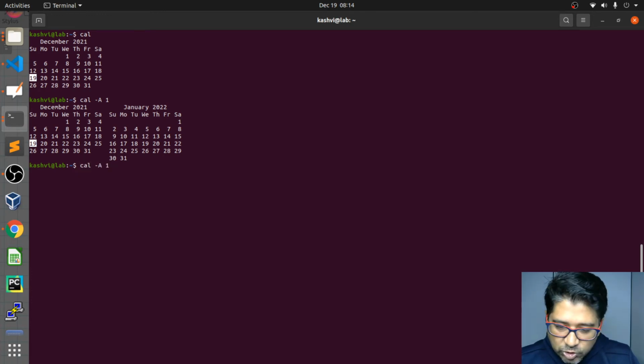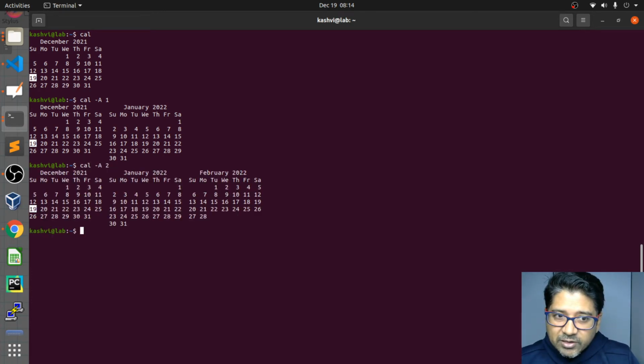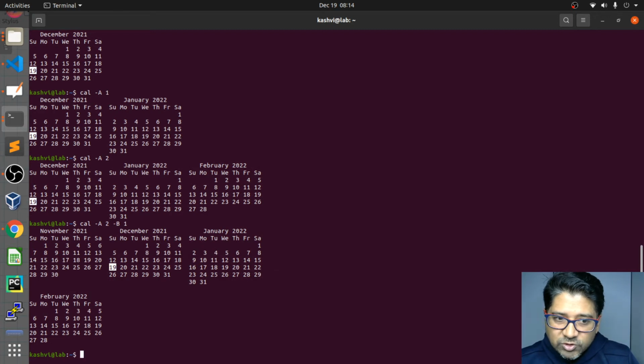I can change my option parameter to 2, and it gives January and February, which come after December. Same way, we can add another option. You can add multiple options. I want to add one before my current month. It's only 1 month before, so we're going to add November as the expected output also. So you can see there is November.